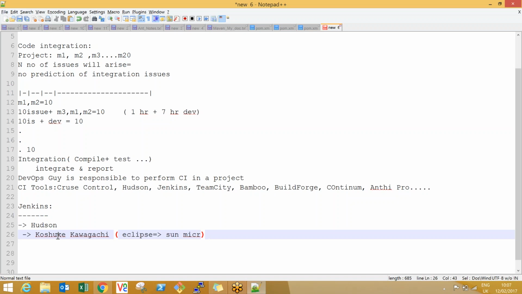Does anybody know who Sun Microsystems is? Anyone with an IT background should know this company. Yes, these guys developed Java. Now, who acquired Sun Microsystems? Oracle. Yes, now it's Oracle Java. So Oracle acquired Sun Microsystems.